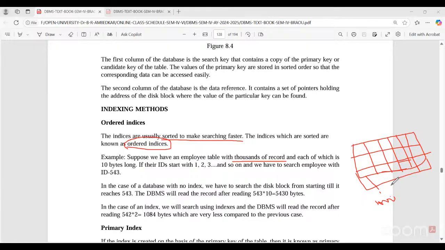Each record is 10 bytes long. If their IDs start with 1, 2, 3, counting numbers, and we have to search for the employee with ID number 543, what will happen? In the database with no index, we have to search the disk blocks from the start till 543. That means the DBMS will read up to record 543, that is 5430 bytes.